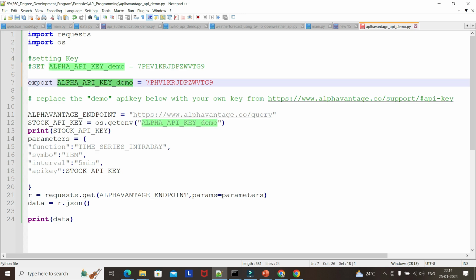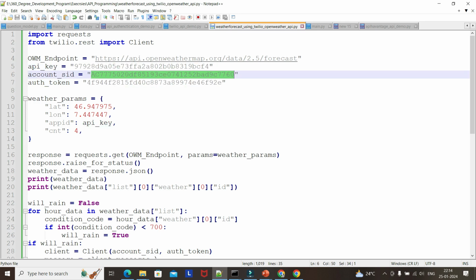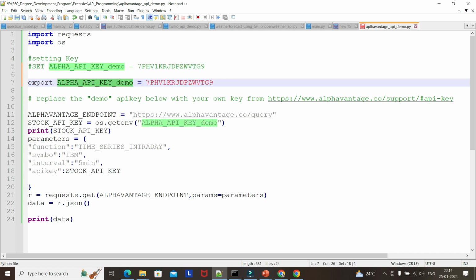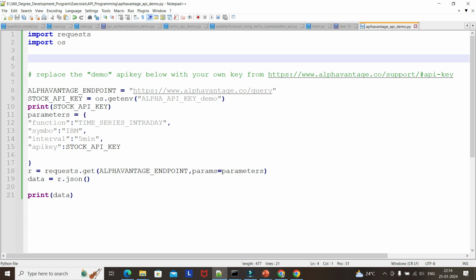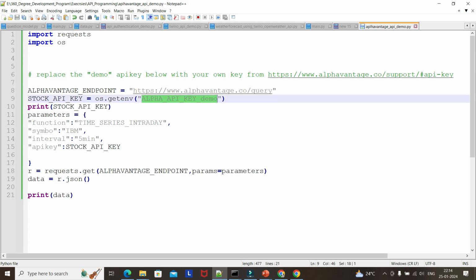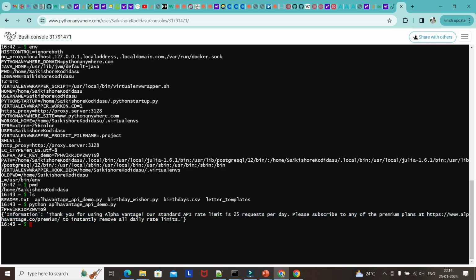We have set the API demo key. It is similar kind of stuff. Here we were directly giving the keys, right? Instead of that, we are actually setting them in the environment, and then using the OS module, we are getting the key. So here I am printing that key. If you carefully observe, whatever I am getting from the environment variable is working perfectly fine.